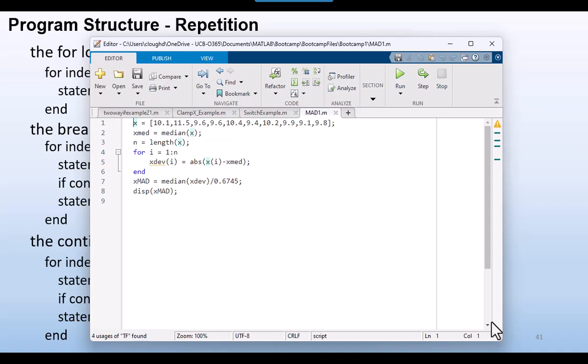So what we've done here, it's pretty obvious, is we've just entered an array of values for X that look like perhaps some measurements. In this case, they may be measurements of something like pH. And what we would like to do is compute the statistic which is called the median absolute deviation.